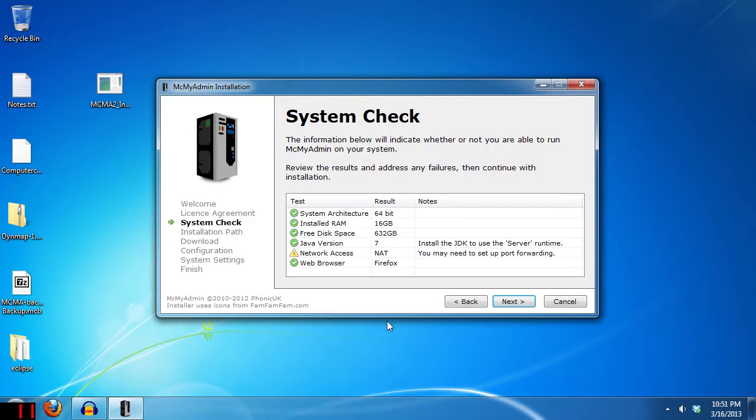Then we got the standard system check. This supports 64-bit operating system. Need decent amount of RAM, decent amount of hard drive space. You definitely need Java. I would definitely recommend the latest and greatest version of Java. Network access. Now, this is giving me a warning because I'm behind a firewall. My computer is not directly connected to the internet. That's perfectly fine. It just means I need to forward ports later on. And we got a web browser, Firefox, Internet Explorer, Chrome. All three of them seem to work for me.